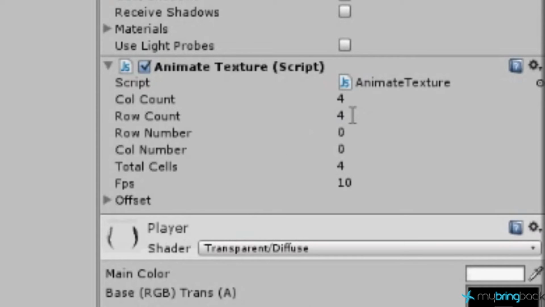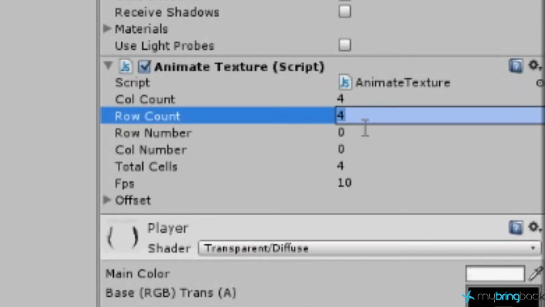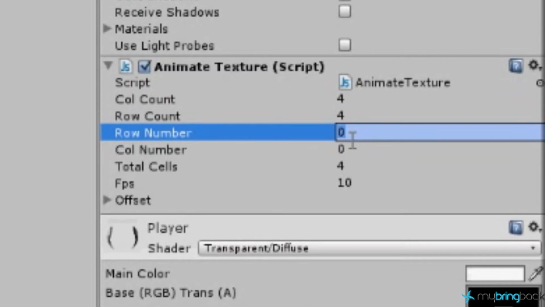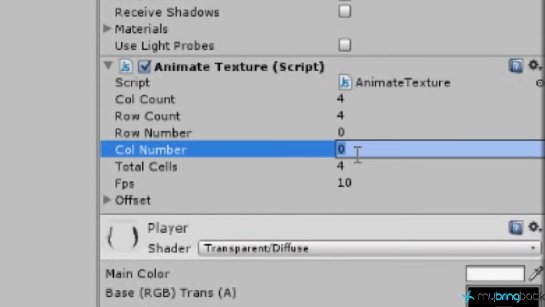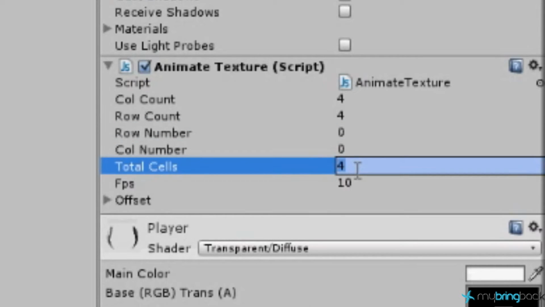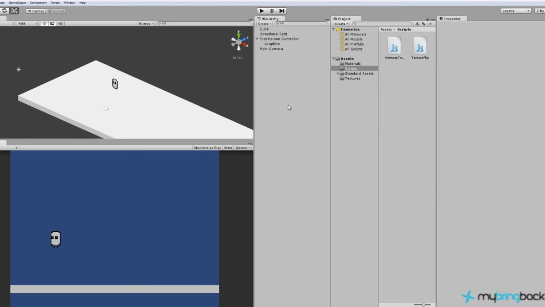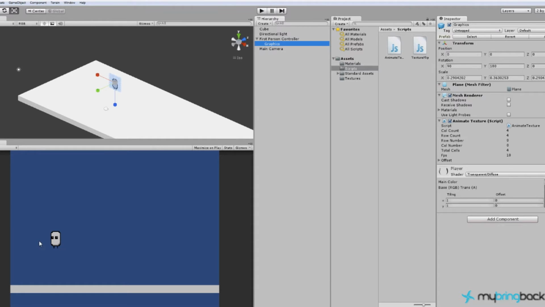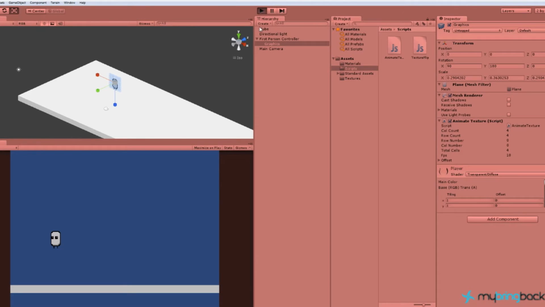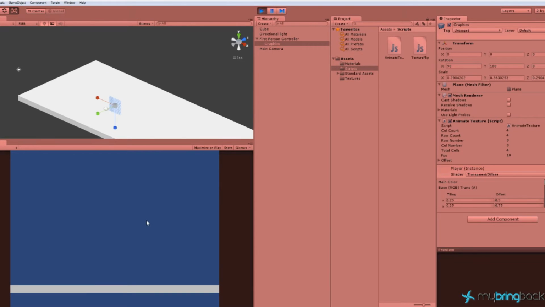Okay, the second is row count. How many rows are on the sheet? The next is the row number you want it to start on, or whichever row it's currently on, the current column it's on, the total number of cells, and the frames per second. Now you'll notice currently that our sprite is just one picture. This script is not going to do anything. In fact, it's probably going to look extremely ugly if I play the game. Or it's not going to look like anything at all.